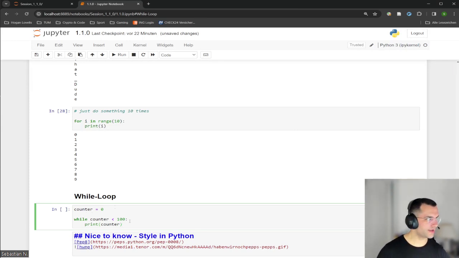Now I say while counter is smaller than 100, I print out the counter. And if I now were to run that code, it would run indefinitely. Because right now I say counter is 0, and I check if the counter is smaller than 100, it prints that, and then it does that again. It again checks, is the counter still smaller than 100, which it is because I only set it to 0. It does it again. I will now run it.